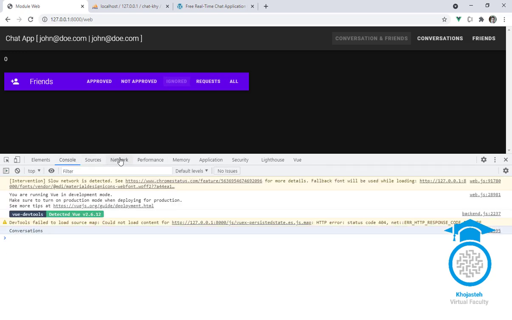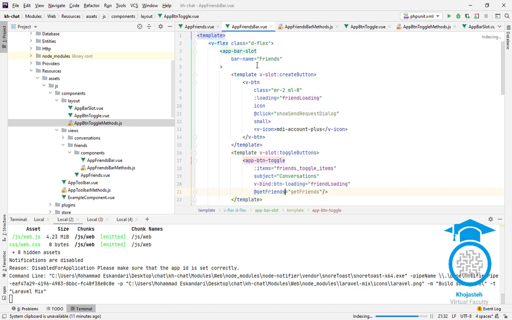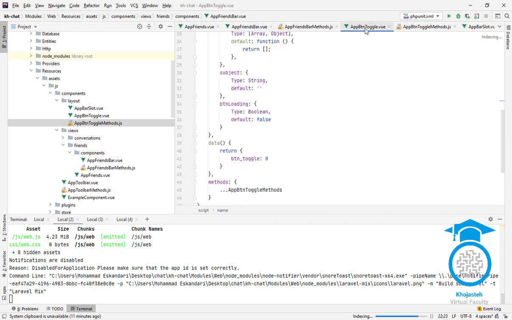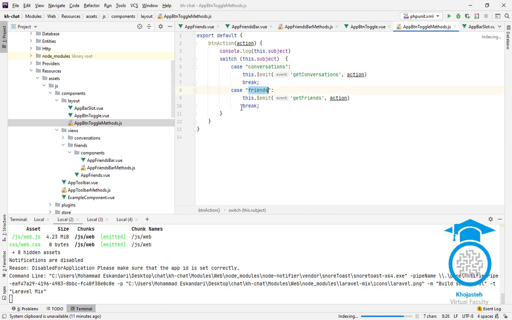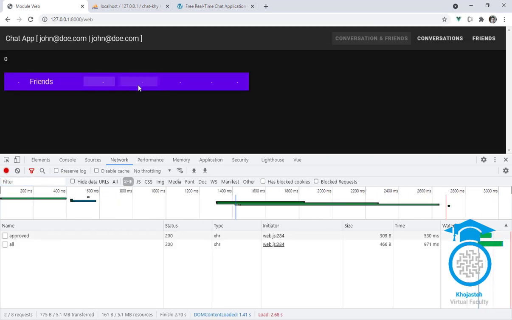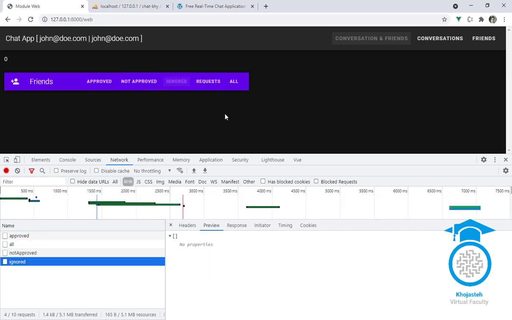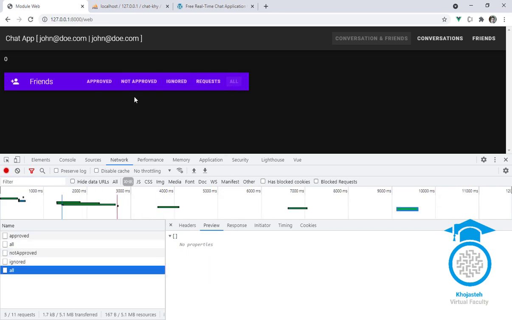I've got conversations, but nothing actually happened from here. So there should be a problem with our cases. Let me check. We have here conversations, so this should be friends. Let's save. Now let's try to reload. As you can see, it's working. Everything looks great.